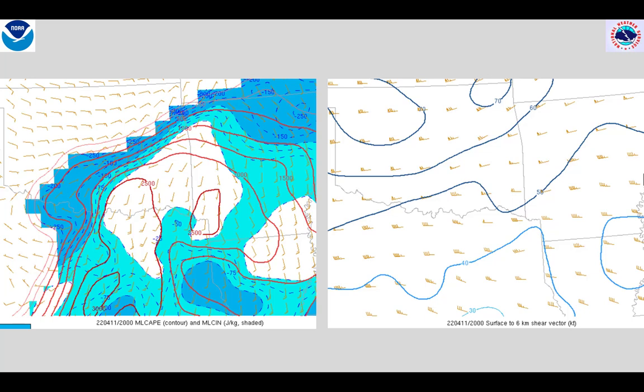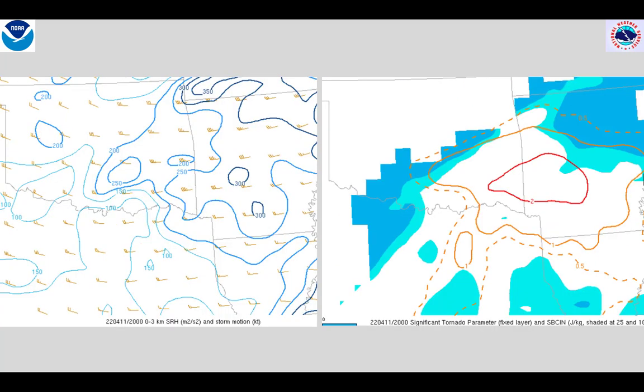We have 50 to 60 knots of deep layer shear across Oklahoma and western Arkansas, so plenty of both instability and shear for severe storms across southeastern and east central Oklahoma into far western Arkansas, along and ahead of the prefrontal trough. 0 to 3 kilometer storm relative helicity suggests a favorable environment for severe storms and possible tornadoes across southeastern Oklahoma and western Arkansas, at least compared to northern Texas, which is also confirmed by the special 20Z soundings. This is also suggested on the significant tornado parameter plot on the right.